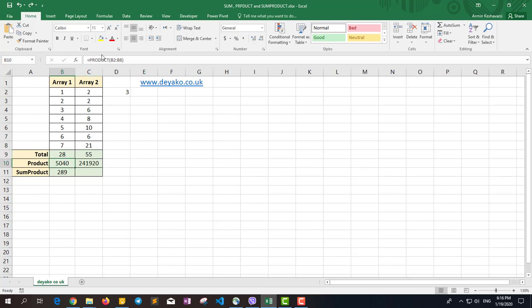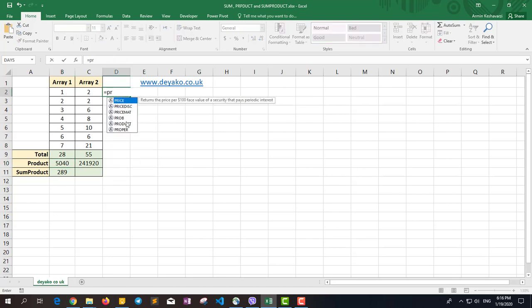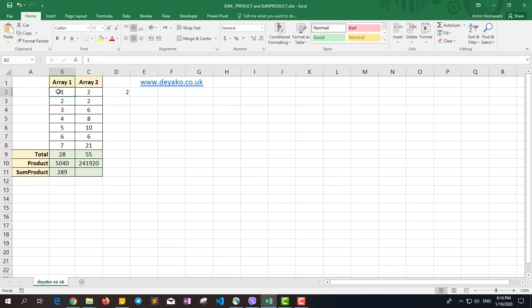Another simple function is the product function, which will calculate the multiplication of these values together. So for example, if you use the product function here and you enter these 2 values to this function, it will calculate the multiplication of value number 1 by value number 2, and it will be equal to 2. And another function is the sum product function that calculates the summation of the product of these 2 arrays.